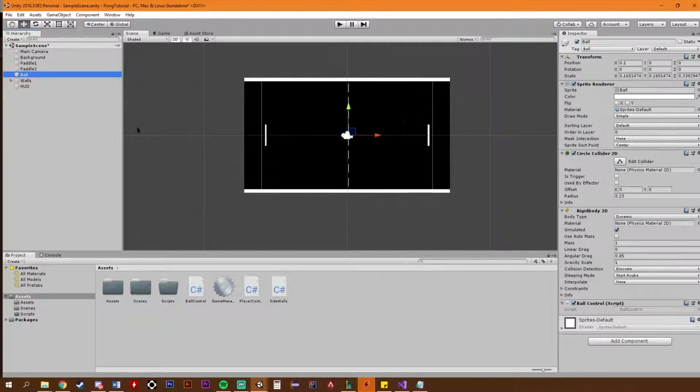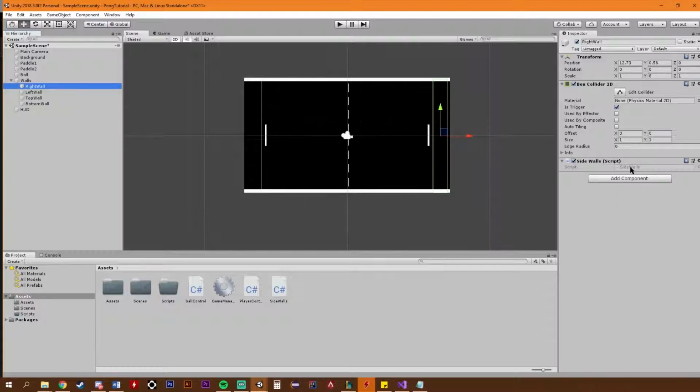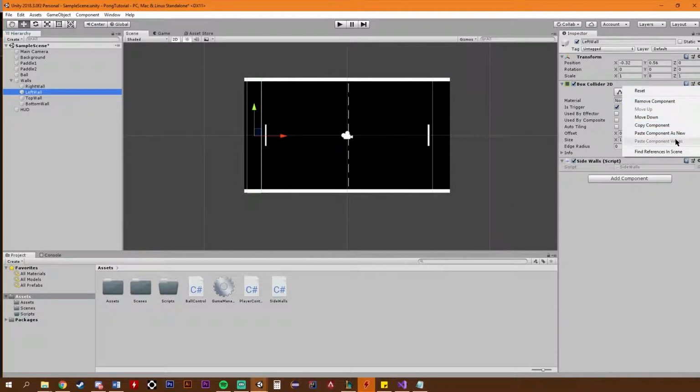Next we go on ball, add a component script, and call that script ball control. Then go to walls, right click on right wall, add component, and call this side walls. Do the same thing as we did for paddle 1 and paddle 2. Just copy this component, go to left wall, right click on box collider at the top area, and then click paste component as new. It'll show up there as well.